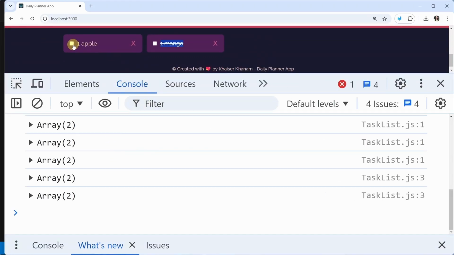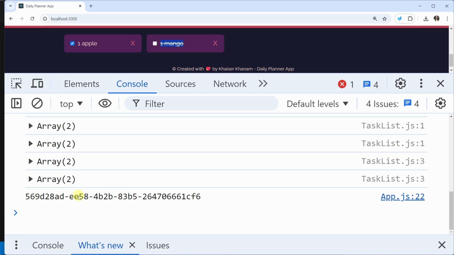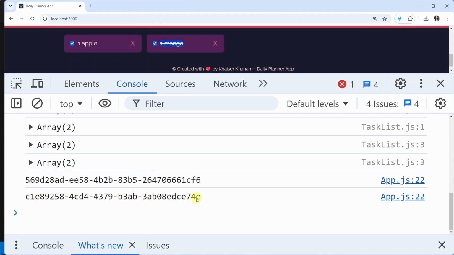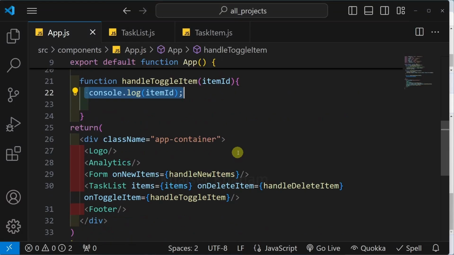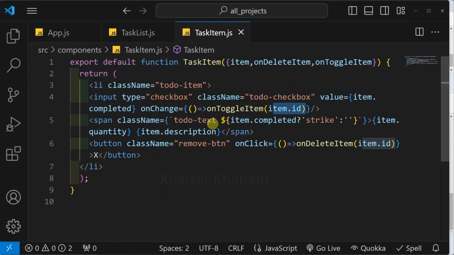So for this, I am just going to check. You can see successfully I am able to get the ID. For this, I am going to check. I am able to get the ID of this list item. Now what I want to do, whenever I check on this, that completed property value, I just want to change to true. Once it is true, I just want to give this styling. And that styling we have already rendered inside task item. If my item dot completed is true, then give this class or else do not give anything.